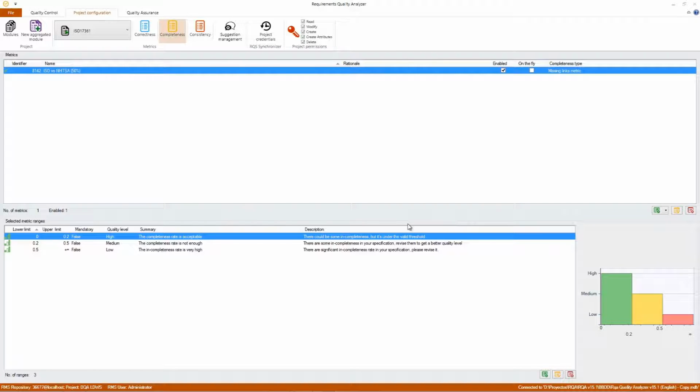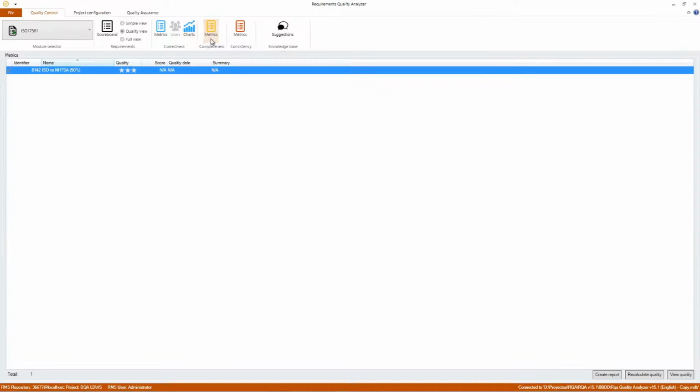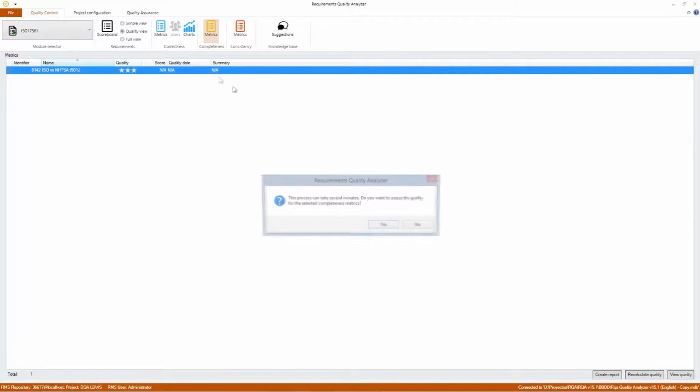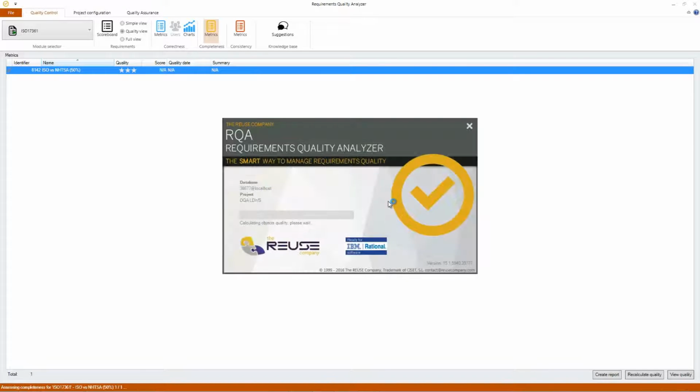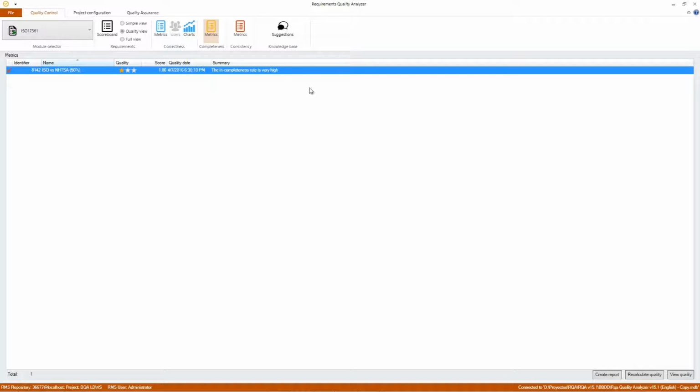Then, switching back to the Quality Control tab and the Completeness button, we can access the new metric. Just select the metric, right-click with the mouse and select Recalculate Quality. After some moments, the result will be displayed. The result is 1.00, which means 100% of incompleteness, meaning that every link computed was not found in our link module.